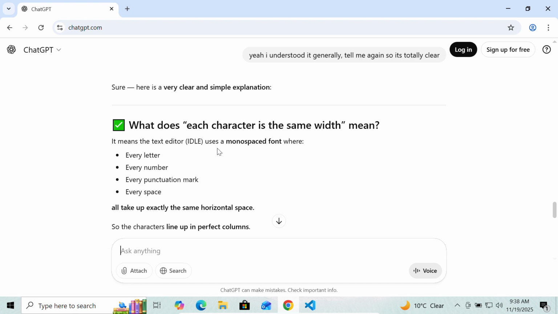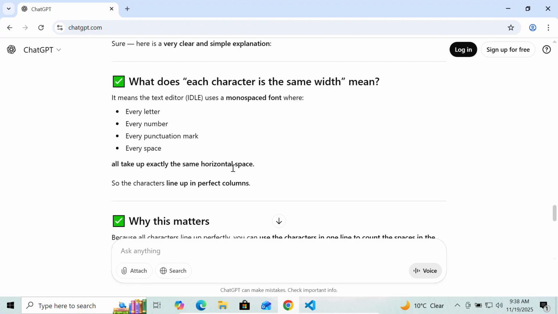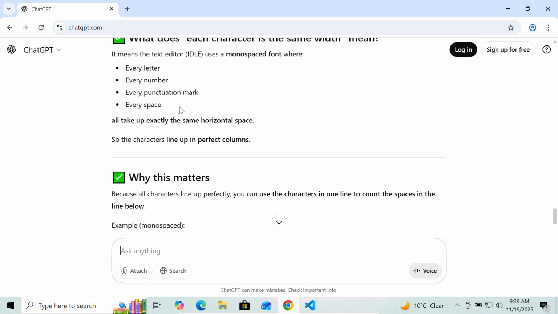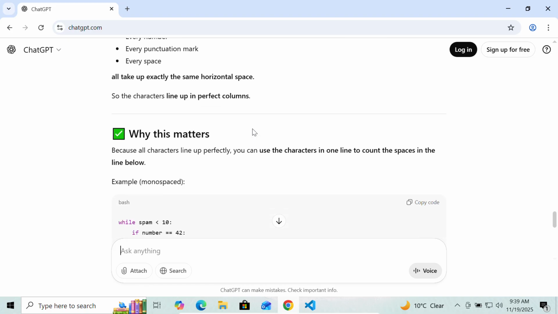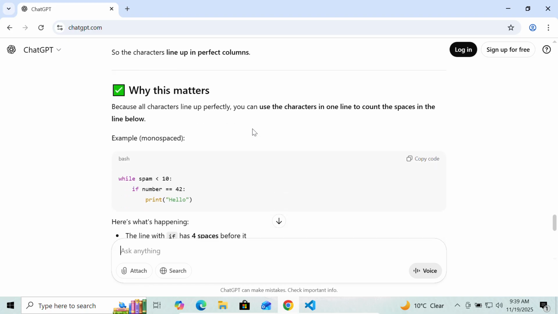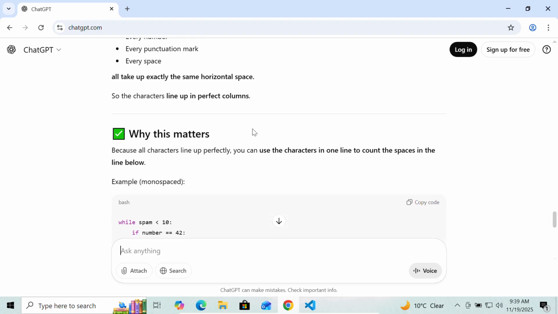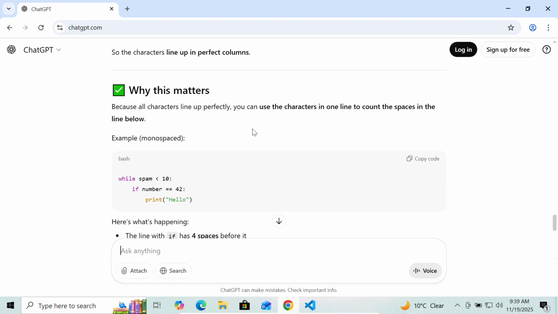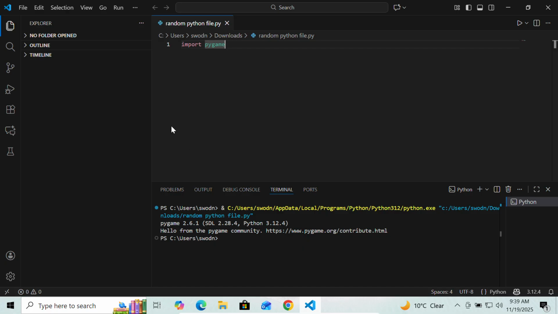It means the text editor uses a monospaced font, where every letter, every number, every punctuation mark, every space all take up exactly the same horizontal space. Okay, same horizontal space. I totally get it now. That is why they're of the same width. Because all the characters line up perfectly, you can use the characters in one line above to count the spaces in the line below. That is true, like this.